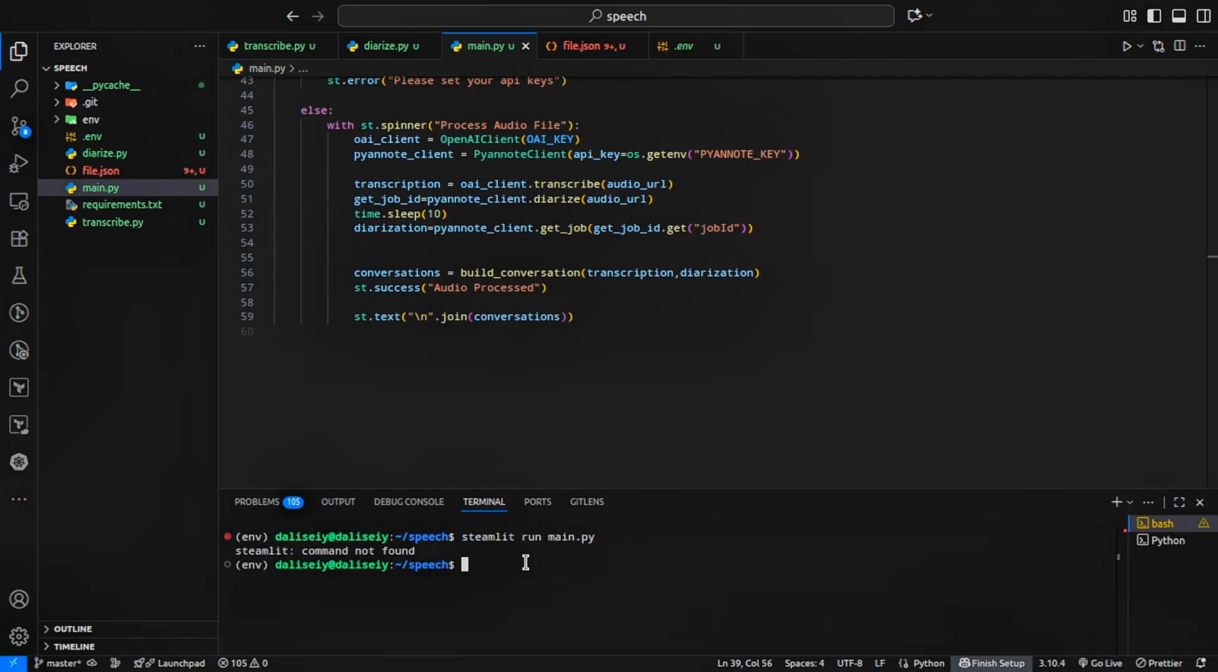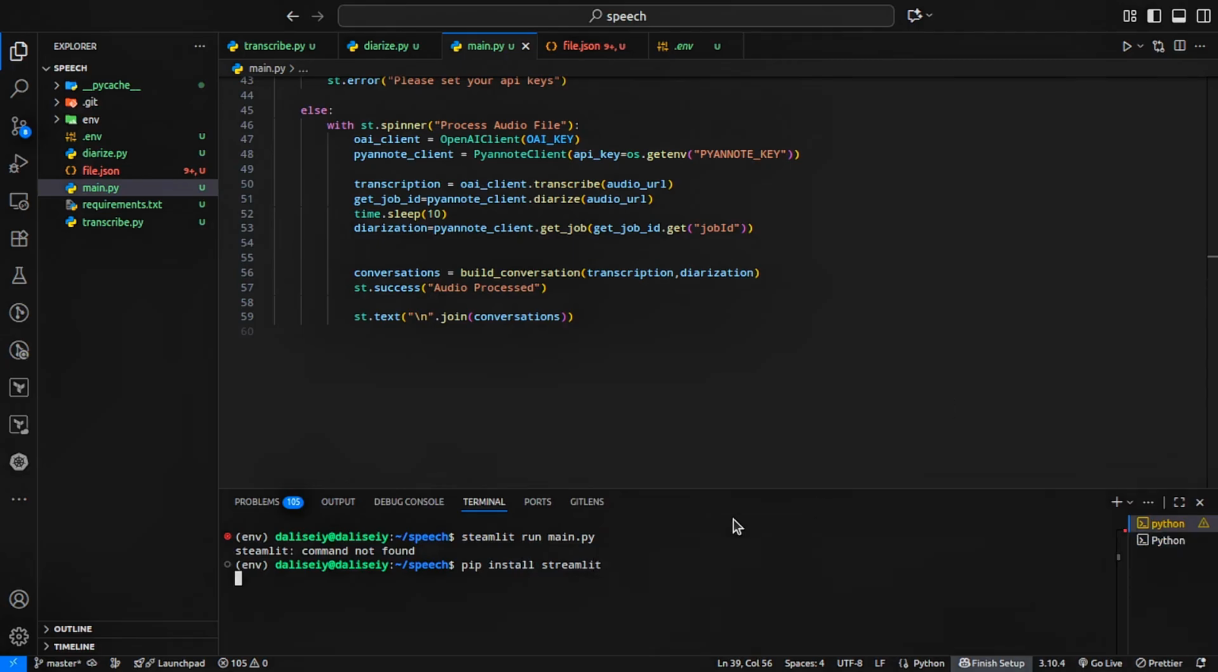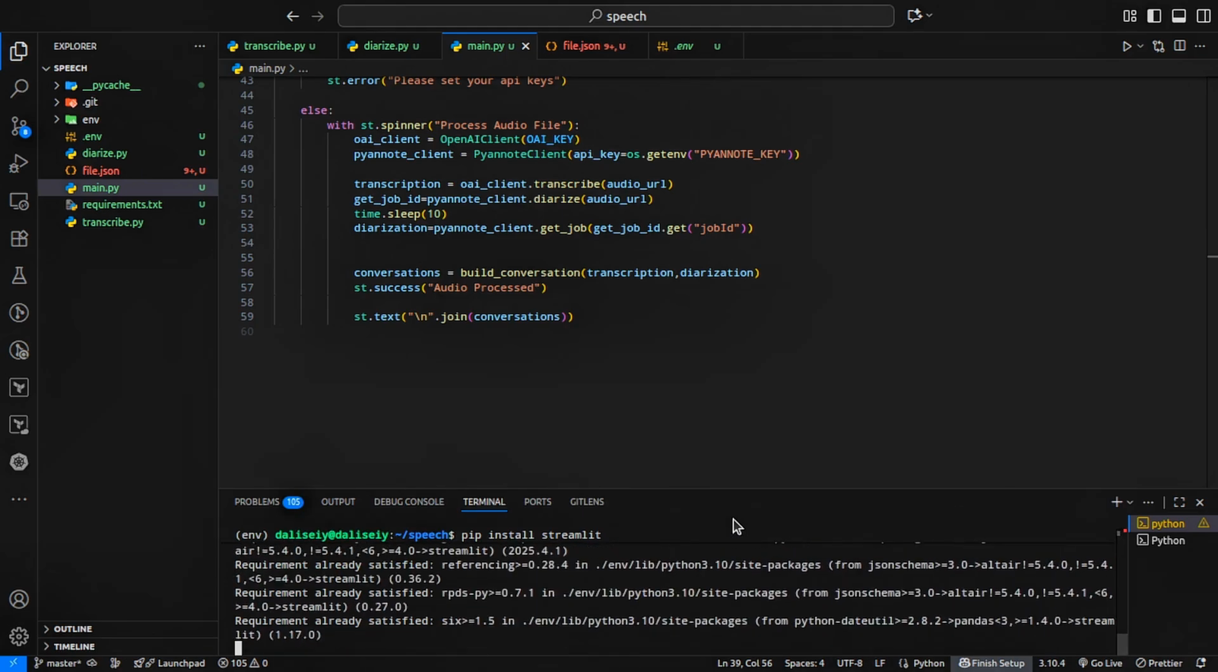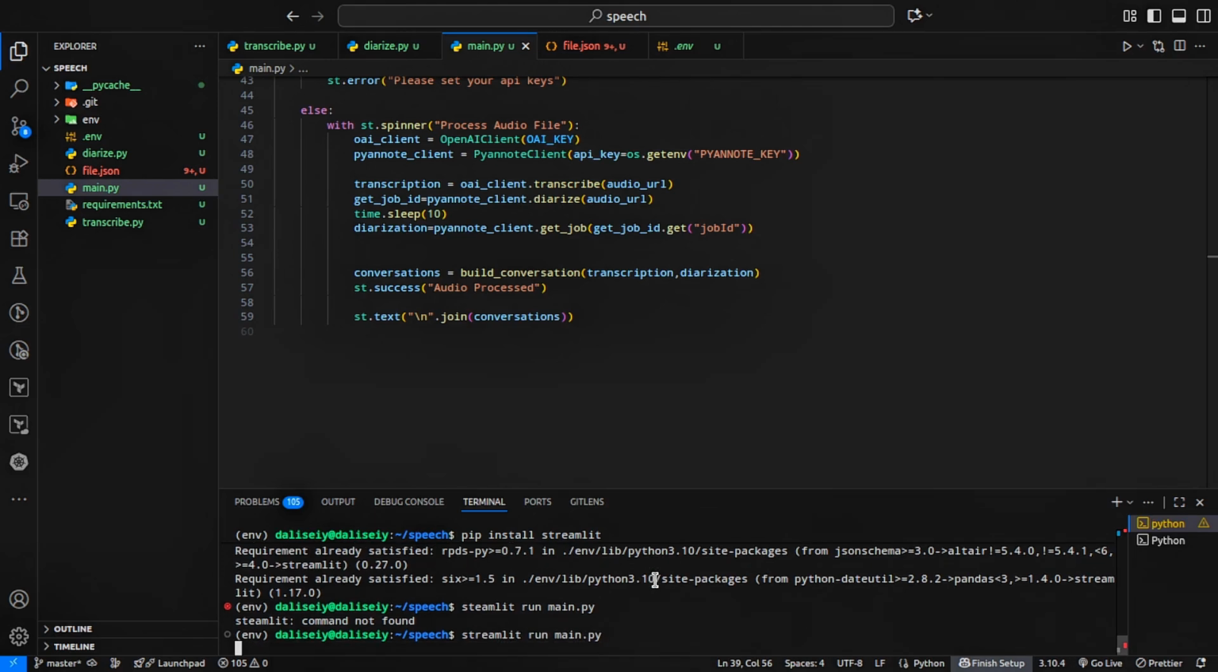Okay, it said the Streamlit command is not found. So that means we probably have not installed Streamlit. I'm just going to install Streamlit quickly. Okay, now that Streamlit has been installed, I'm just going to run this again. And okay, I seem to be writing it wrong. So Streamlit was already installed. So yeah, that was my mistake, guys.